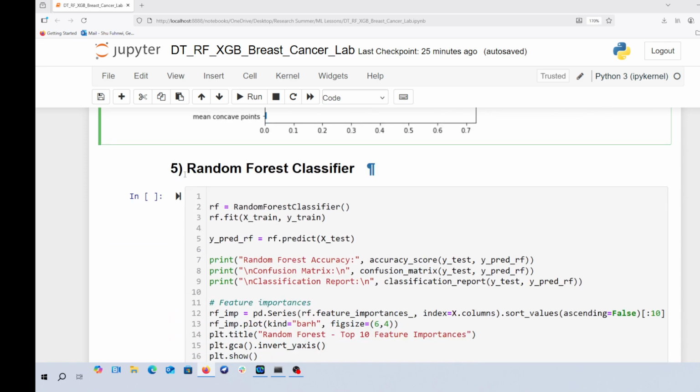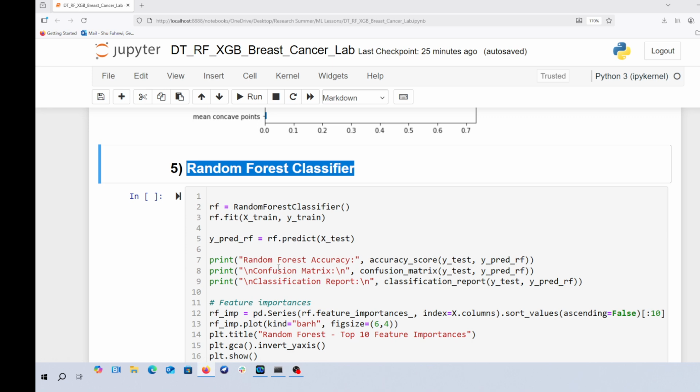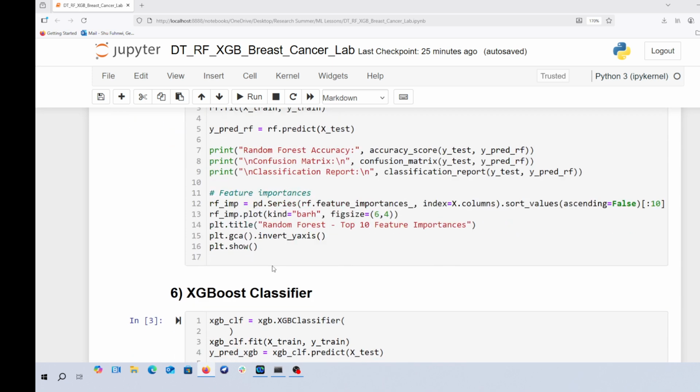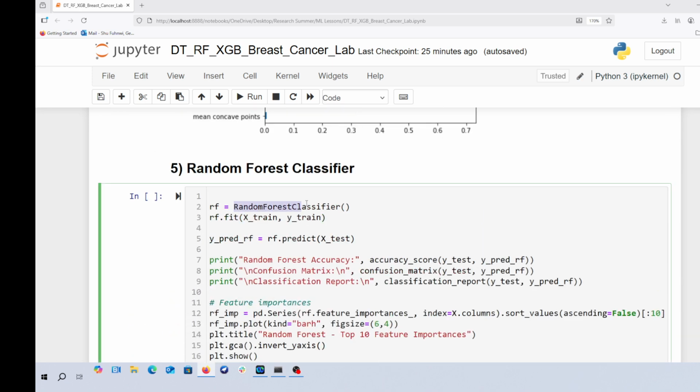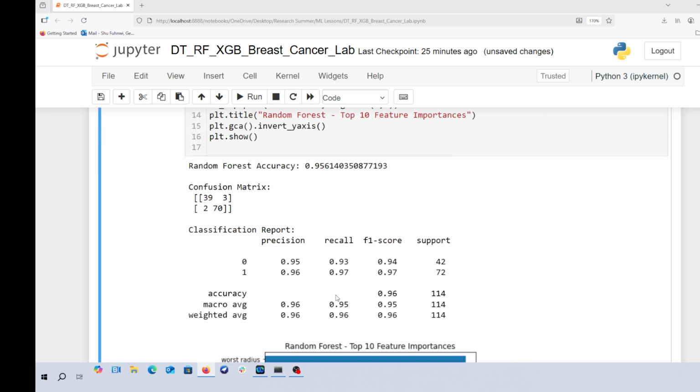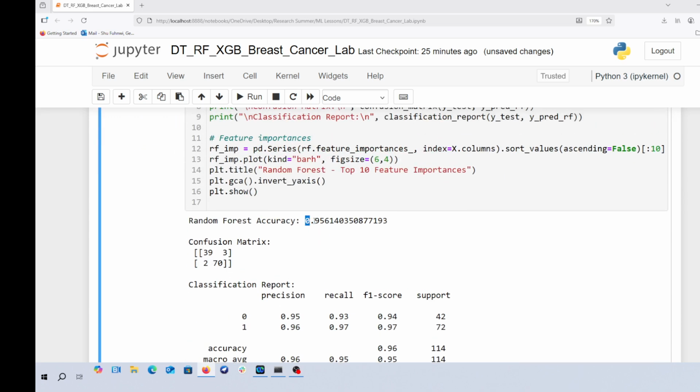So then we also looked at the random forest classifier. We are going to use it the same way. We call the random forest classifier, feed it the training data, and then do a prediction on the test set. If I run this, we can see that the random forest model has an accuracy of 95%, which easily shows that, as I did mention, random forests can reduce variance as much as possible.